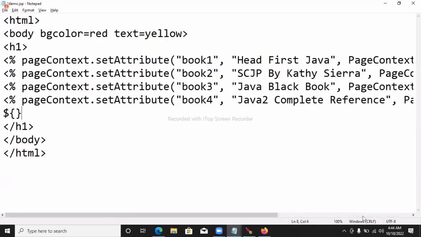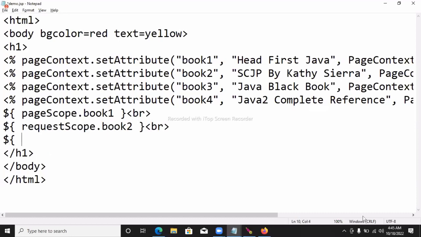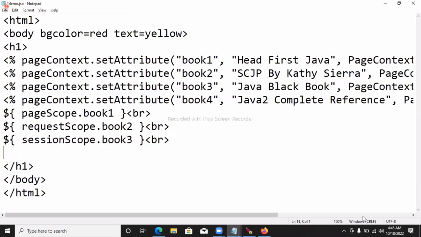Then expression language. Now, here, page scope dot book 1. It is new style. Like this you can access. Here, next, dollar request scope dot book 2. Dollar session scope dot book 3. Line break. Dollar application scope dot book 4. Like this I'm printing.